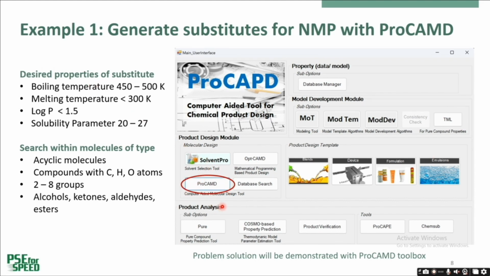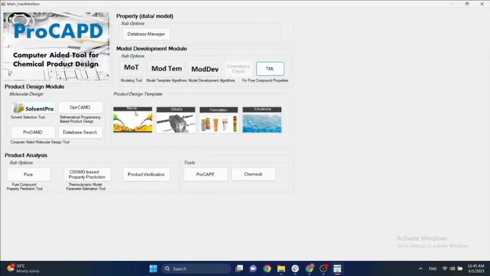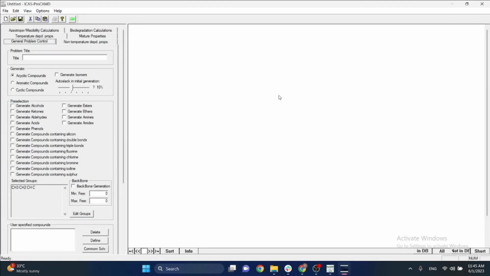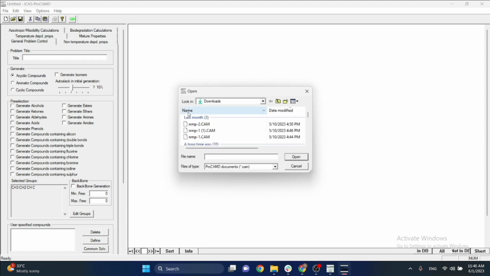to find more alternatives. First, we start ProCAPD and then click on ProCAMD for solvent selection through CAMD, Computer-Aided Molecular Design. Then, give the desired properties, which I have discussed earlier, to ProCAMD. To save time, we have already entered the data for this demonstration. Now we will open the save file and show the specified desired data.